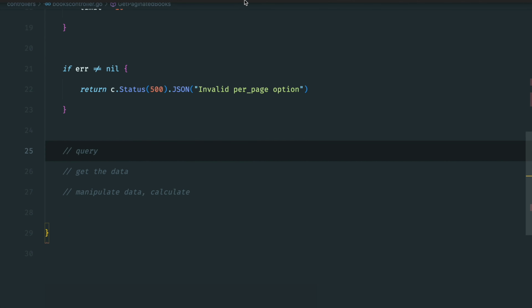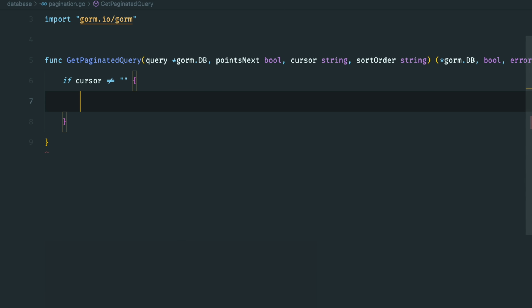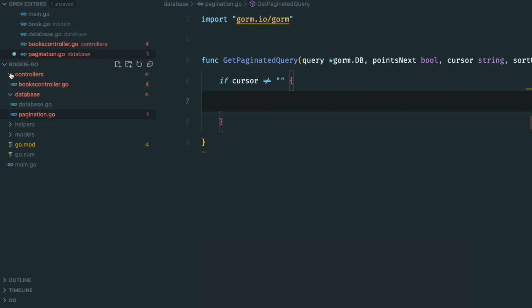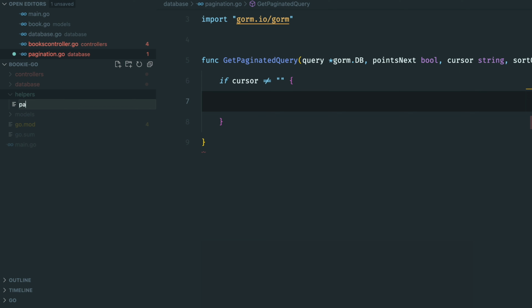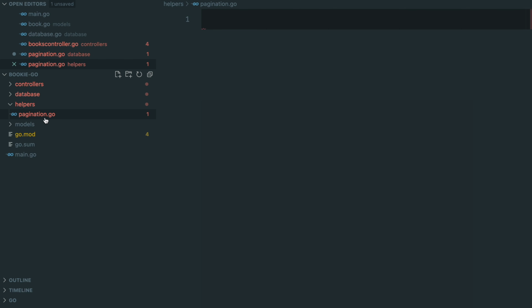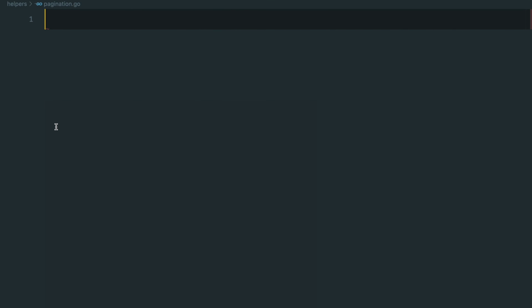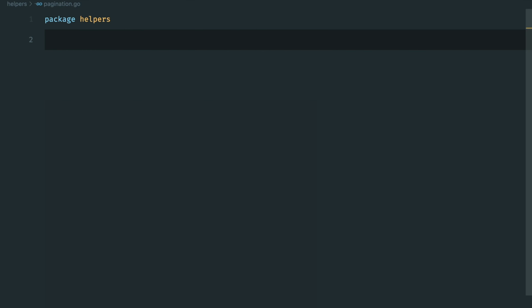For that, we'll have to implement a decoding mechanism, and for doing that we need to create a helper. That helper will be used to encode and decode the cursor, so I want to make it a general helper. Within the helpers, let's create pagination.go. I do not want to keep this within database/pagination.go because it is not completely related to the database. We are trying to separate the responsibility of the files. So it will be package helpers.